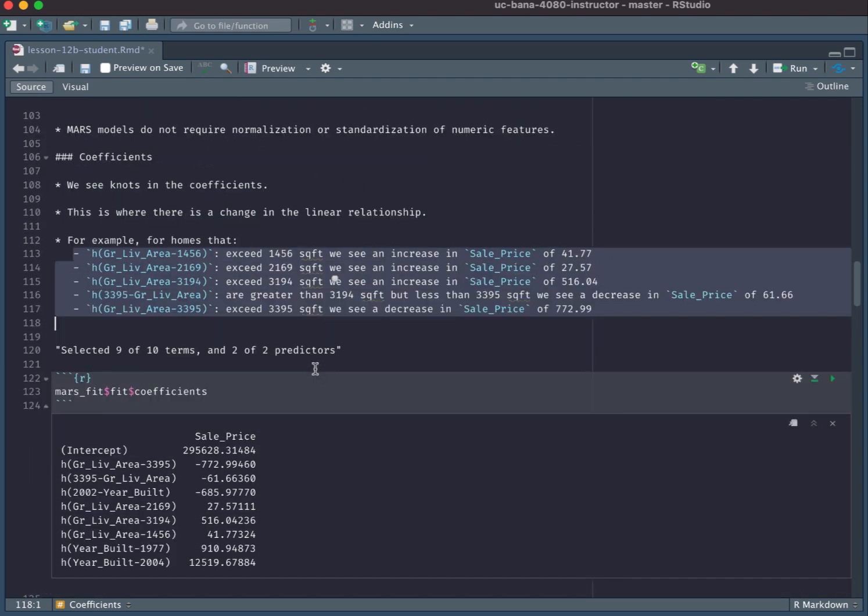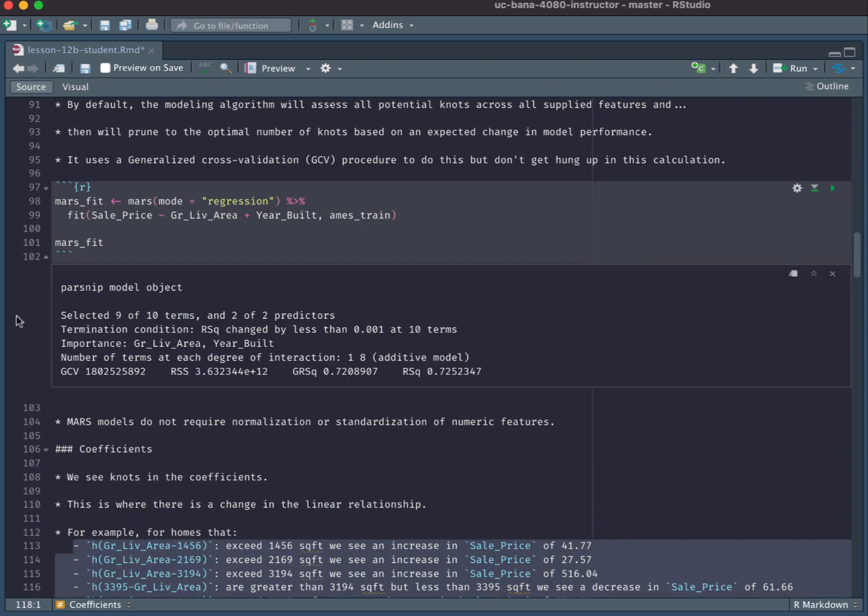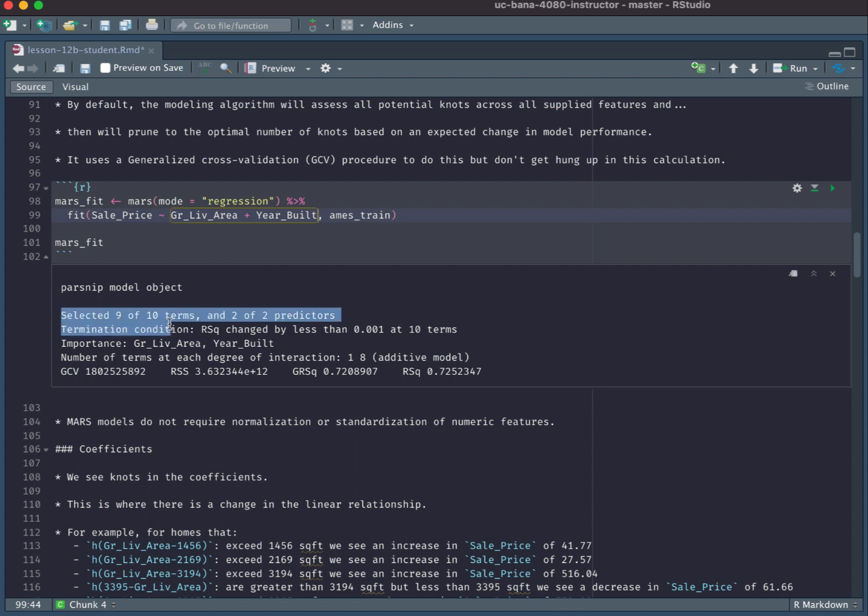All right, so another thing to note here is, recall up here we see the selected 9 of 10 terms and 2 of 2 predictors. So what this means is we supplied 2 predictors, ground live area and year built, and it says 2 of 2 predictors. That means our final model used both of the predictors. Now it says selected 9 of 10. What that means is our model actually fit 10 knots, and then it pruned 1 off, and it only kept 9. Okay, so now we have 9 total terms.